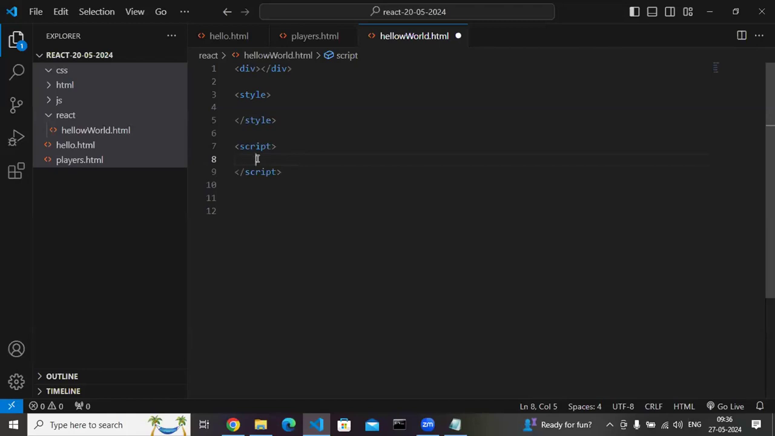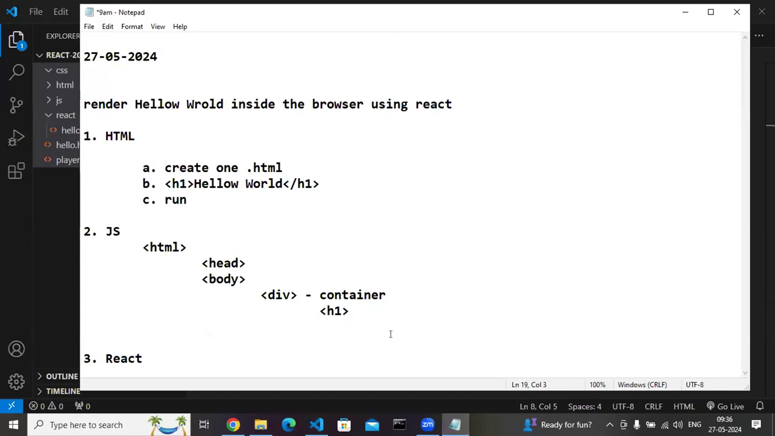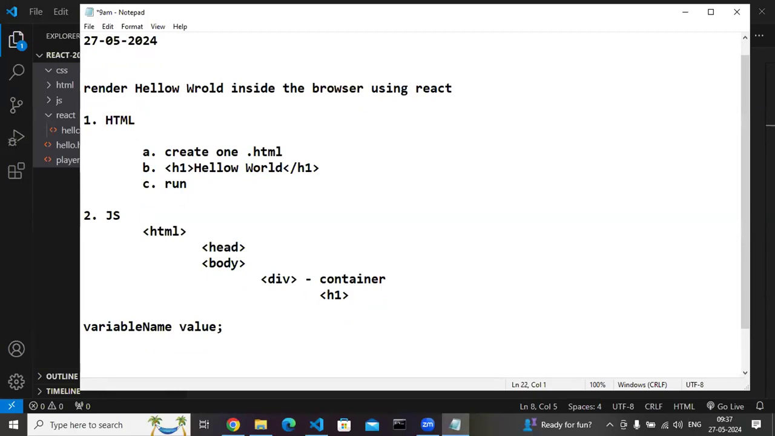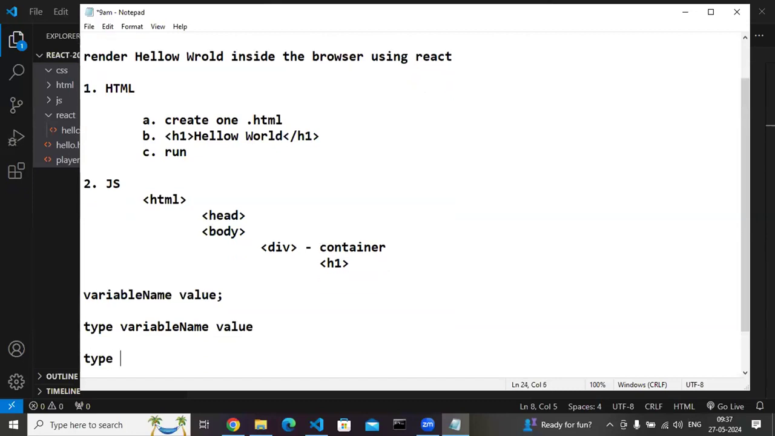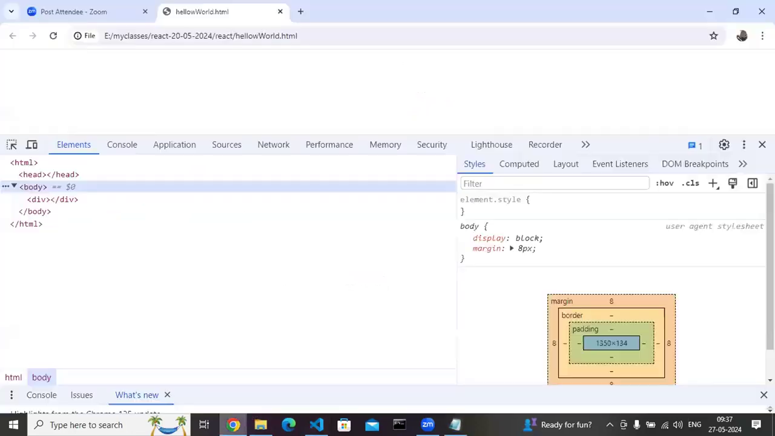So how can we create a variable in JavaScript? The syntax is like what? There are multiple ways. The syntax is like this. The first one is, you can write my variable name and variable value. This is valid syntax. Next, my type, variable name and value. This is also valid. The next one is type and variable name. This is also valid. Now, if you want to check, you can check it in 2 minutes.